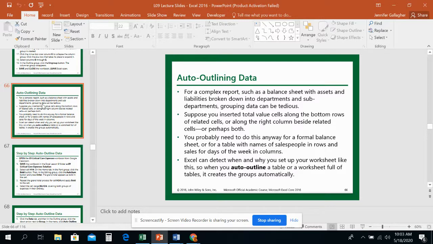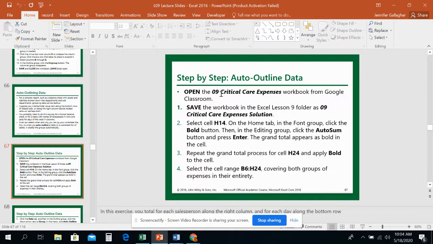He said you'll probably need to do this anyway for a formal balance sheet or for a table with names of salespeople in rows and sales for days in the week in columns. Excel can detect when and why you set up your worksheet like this. So when you auto outline a table or worksheet full of tables, it creates the groups automatically. So we, in the last couple slides, did it. Now we're going to see it with a different worksheet here, what happens with the auto outline feature.